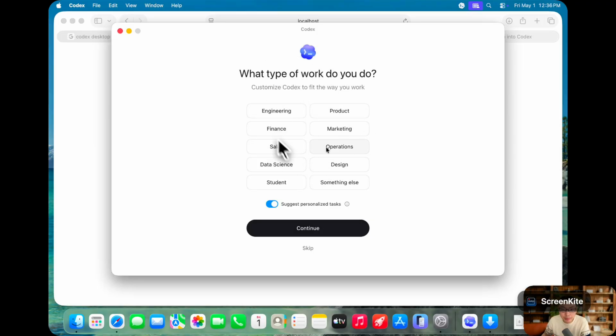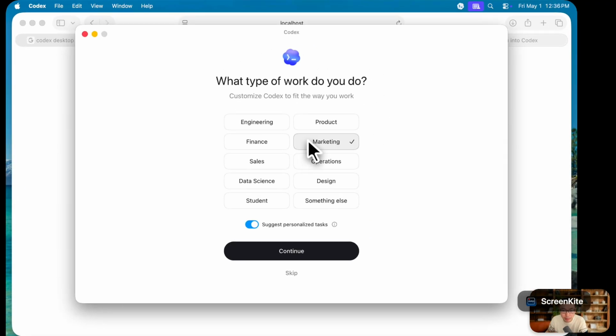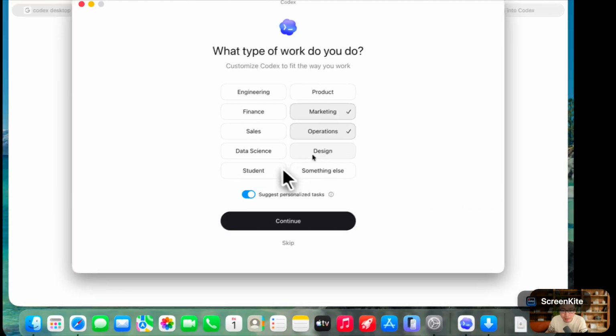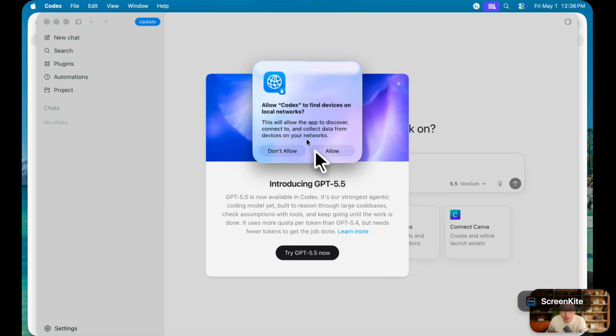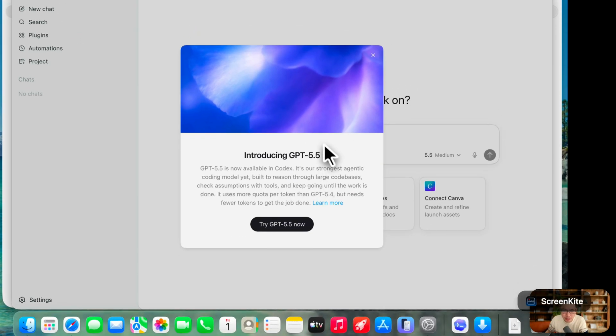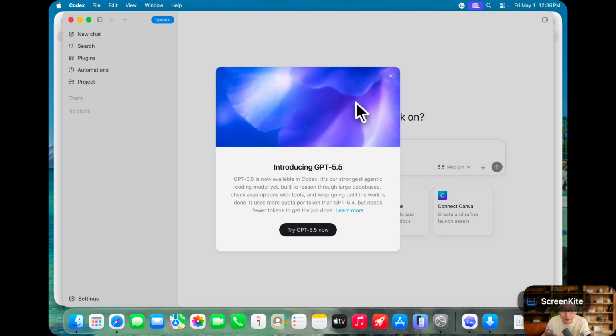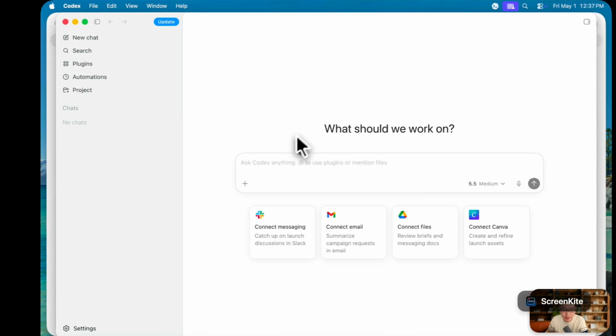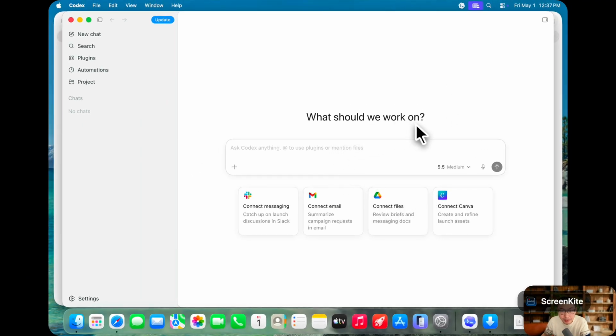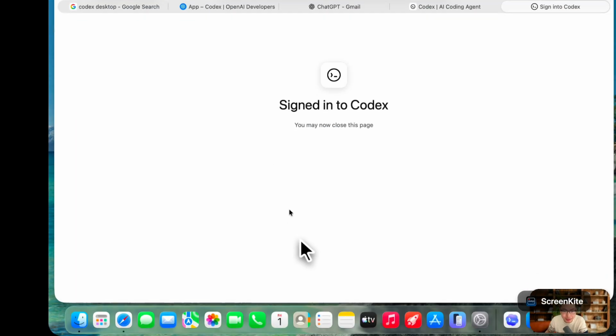And the onboarding screen will ask what you are using it for. I will choose marketing, operations, maybe design. And we will continue and allow local networks, which is kind of strange. And this is the latest model. Depending on the time you watch this video, you will likely see a different bunch of models. And here you will see basically the UI. I will pause here for a little bit because you always want the latest version. Click Update and it will restart.